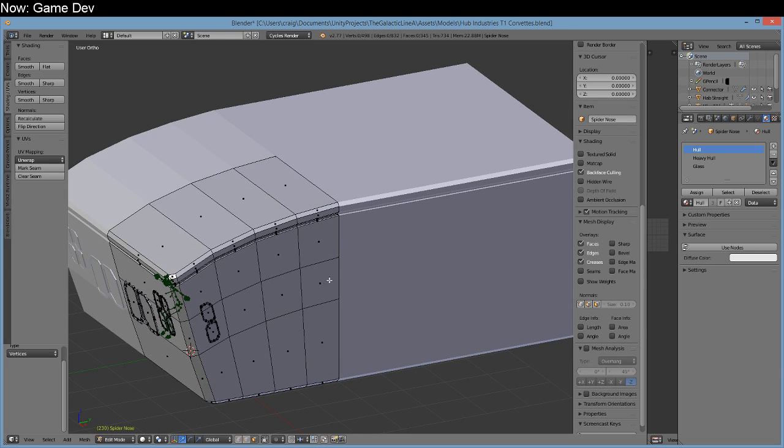The other thing I wanted to fix was this, which I thought was really ugly. So we'll go ahead and change it up a little bit.